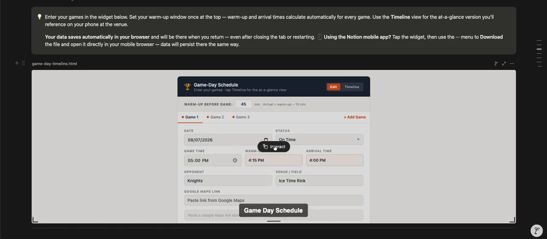So this is a widget that if you click into it, you can enter the details for your game times. So at the top here, if you've got a specific warm-up time before your game, so here I have 45 minutes is when we would warm up before the game.